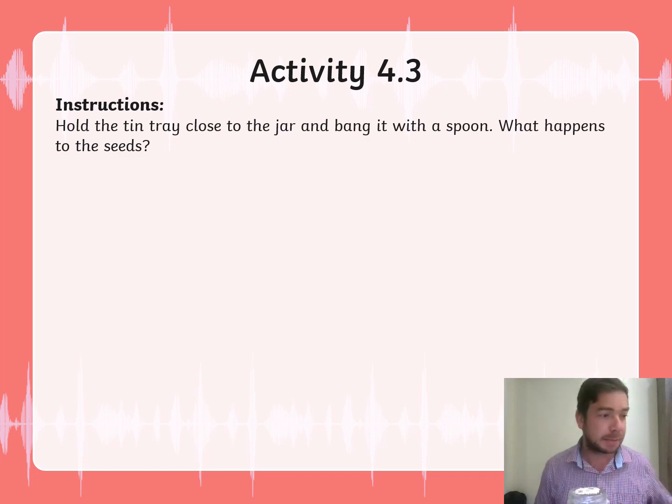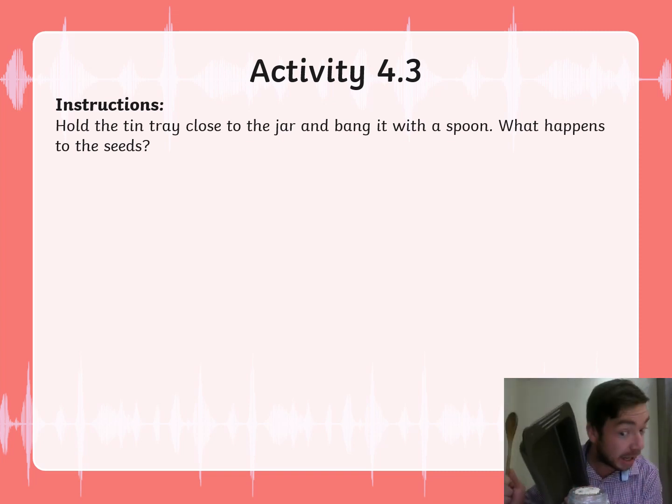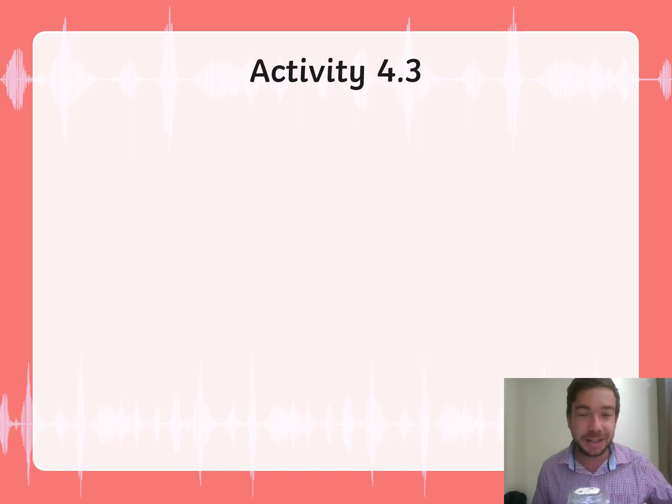Now we're going to go to the next part of the experiment. We're going to take our metal tin baking tray, hold it close to our glass jar, and hit it with the wooden spoon. So let's see. I've already made a video, so let's check that out.